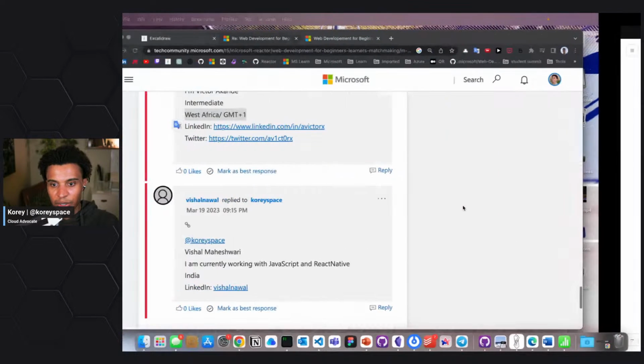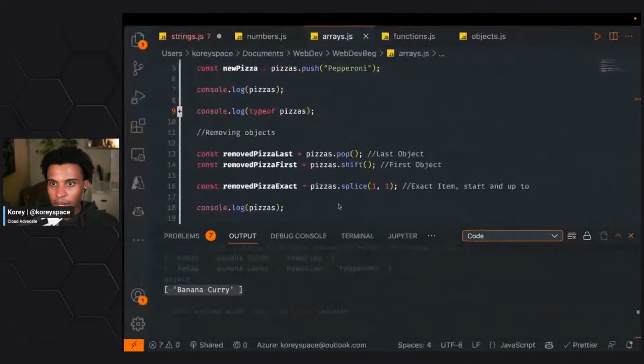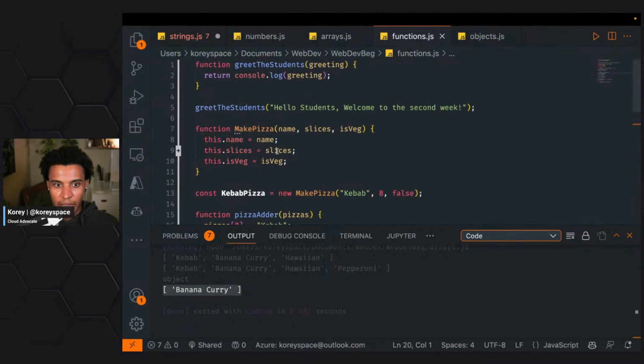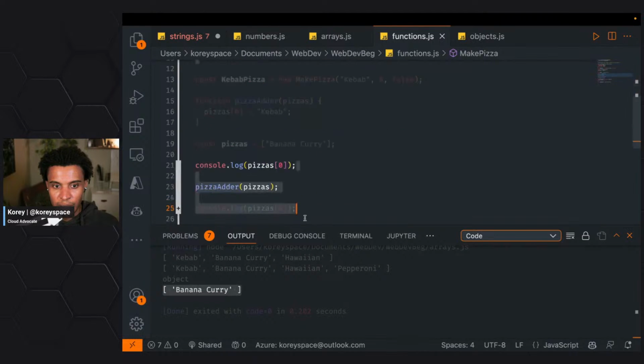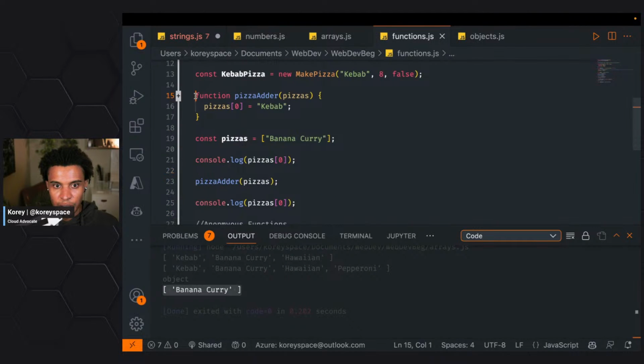So let's go to the code. Where are we at? Functions. I've got all the functions I showed earlier, and then this is the function in question. So again, function pizza adder. Let's call this pizza replacer, huh? This already kind of gives you an idea of what's going to happen here. Oh, pizza replacer. Let me save that. Let me run that.